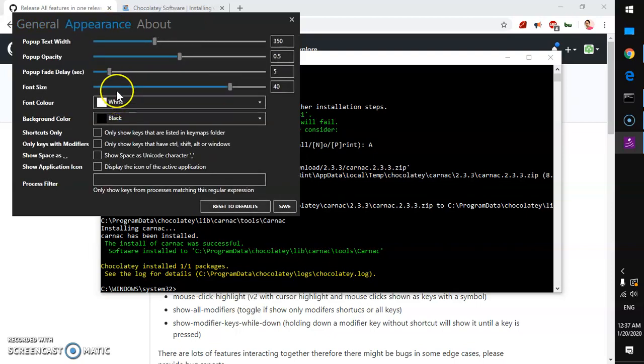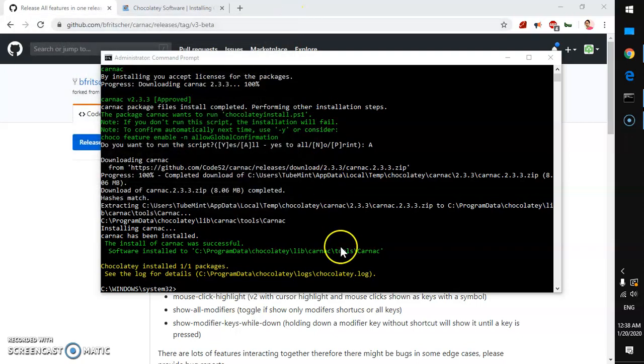If you do not want this color to be your font color, you can change it from here. You can change the background color. If you do not want to display everything, you just want to display Control, Shift and Alt buttons, you just press that and hit save. Now you have to close it. Make sure you close it. Now whenever I press any button, let's say I want to do Alt X, it's going to display here.